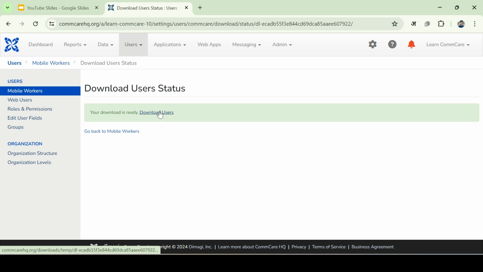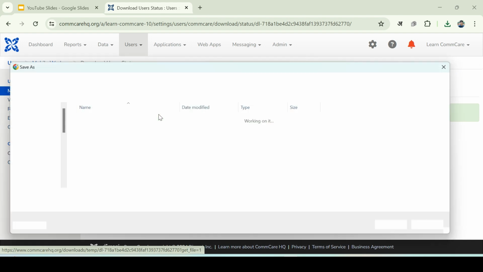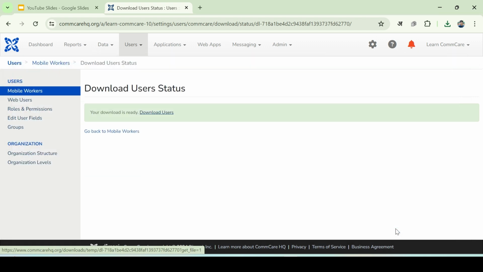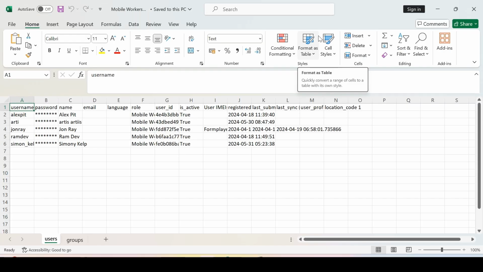Download users link will appear. Now click on the download users and either use Microsoft Excel or Google Sheet to open this file. Let's save this file. And save it. And let's open this file. This file contains all of your current user data.